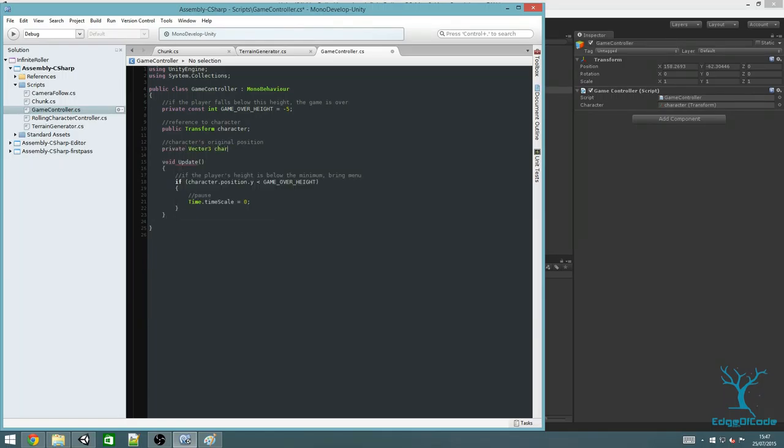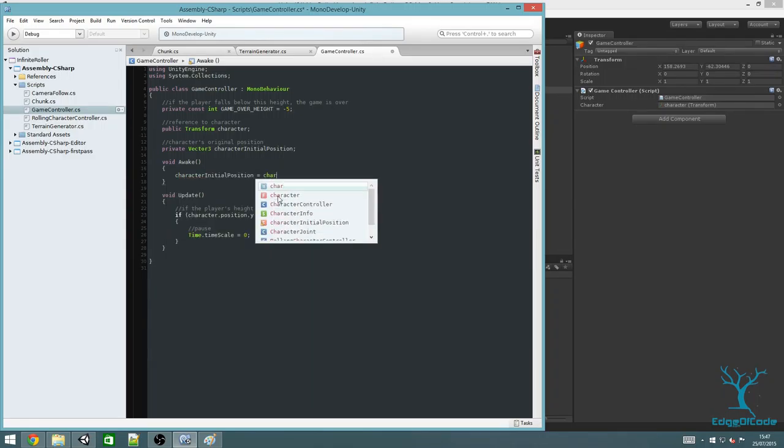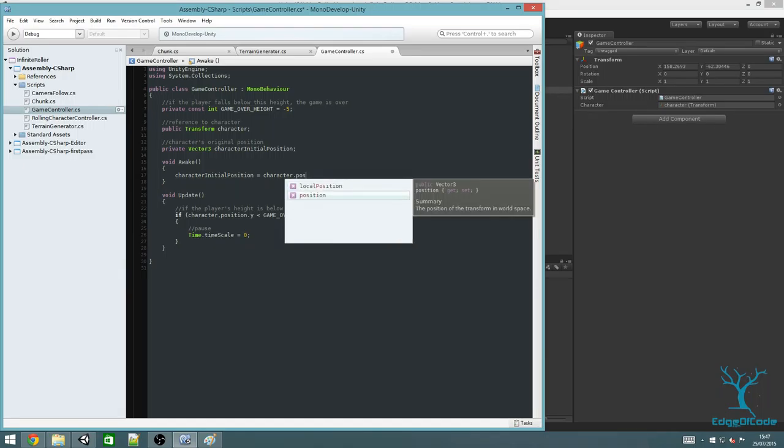Position is a vector 3. And I'm going to find it in the awake method. And it's just character.position.